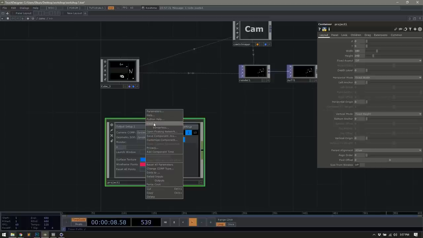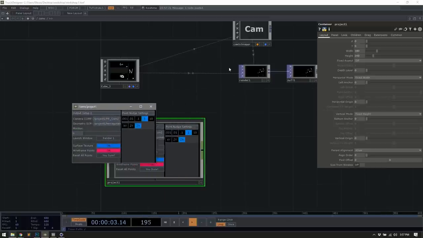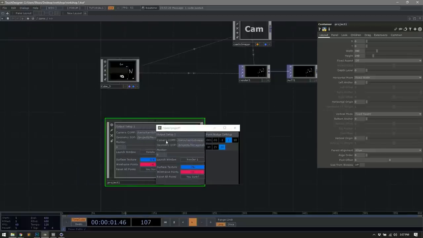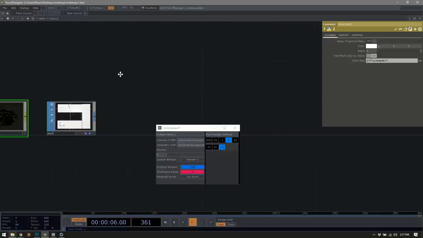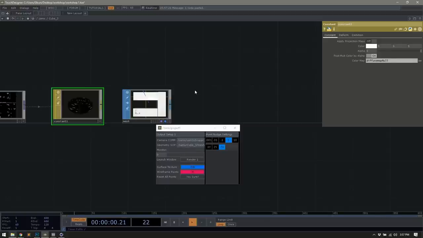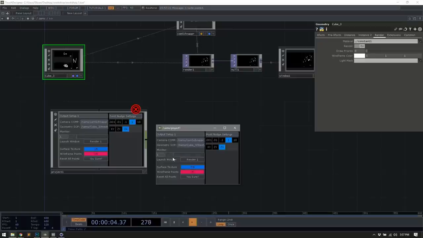Now if we open the viewer of Vert Pusher, we'll see that it has a couple of options that we need to set up first. It wants to know where our camera comp is. So we can drag and drop Cam Snapper. And then it wants to know where my geometry SOP is. So I will go into cube 3, grab my mesh, and drag it onto the geometry SOP. And I'll set my window to 1.